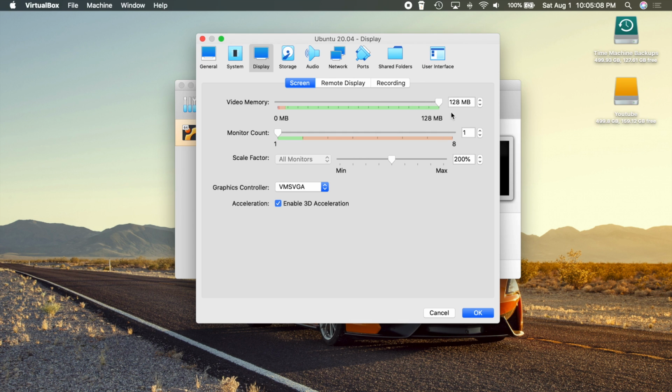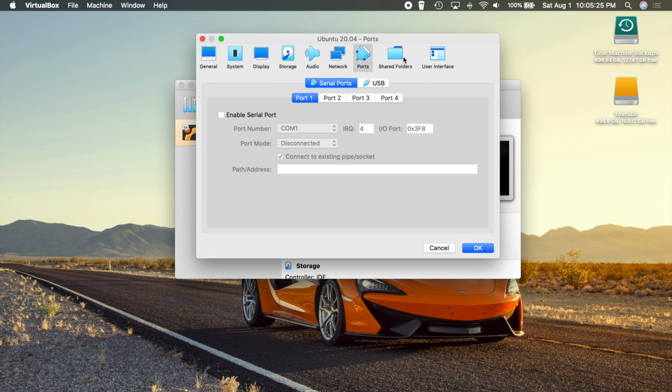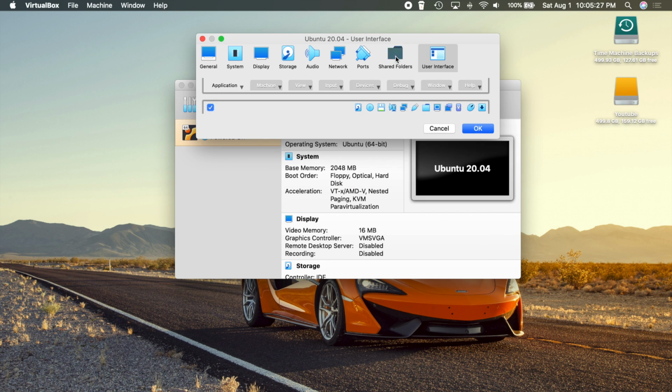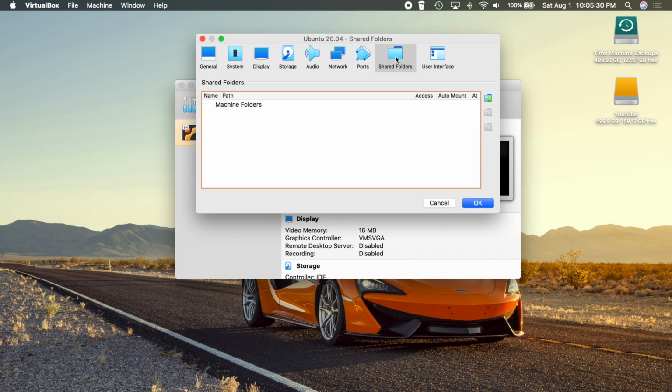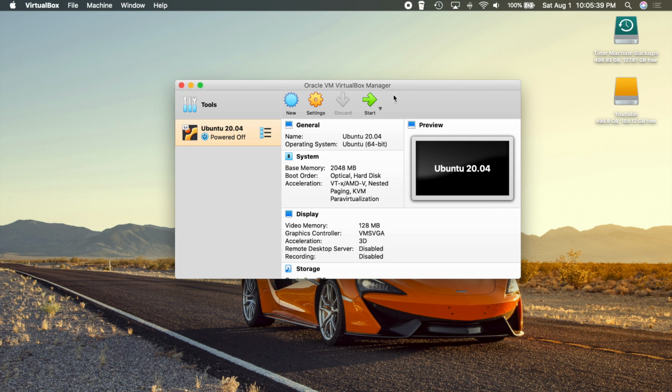On Ubuntu, it's limited to like 128 megabytes. On Windows 10, it actually goes all the way to 256 megabytes. I'm not sure if that's different on different computers, but that's what mine is. So you want to make sure it's all the way to the right. And then these other tabs, there's really nothing to do here. If you notice, here's your shared folder, so you can actually share things between your host and the virtual machine if you would like. But that's pretty much it. So we can hit OK on that, and we're ready to click that start button for the first time.